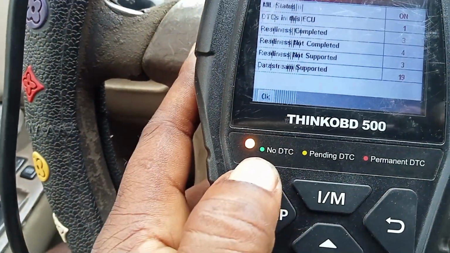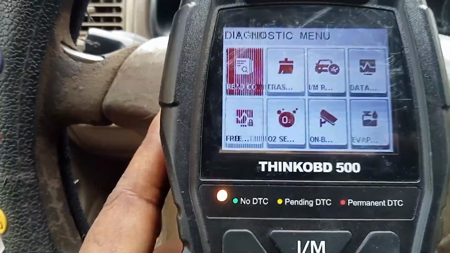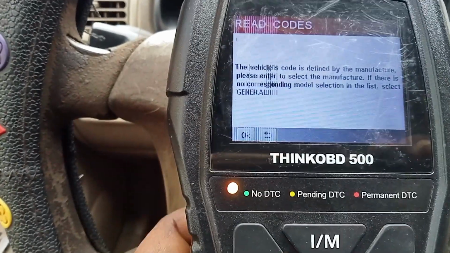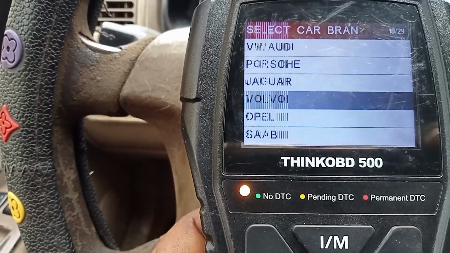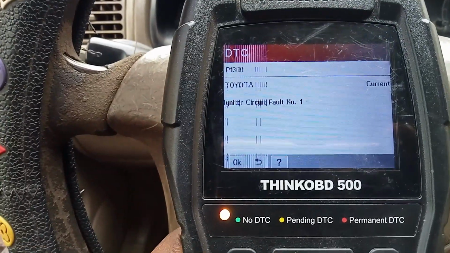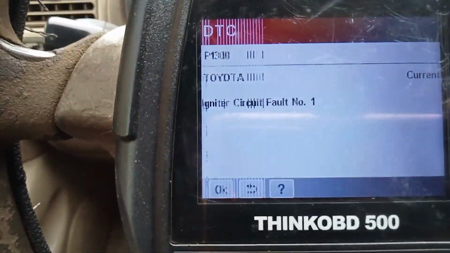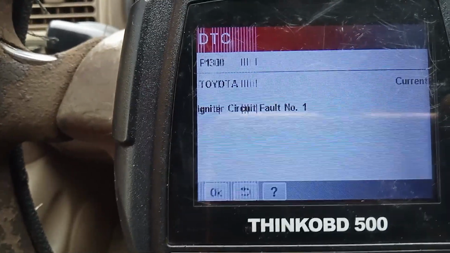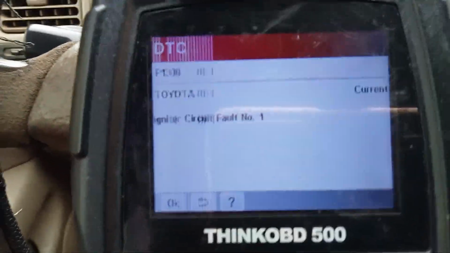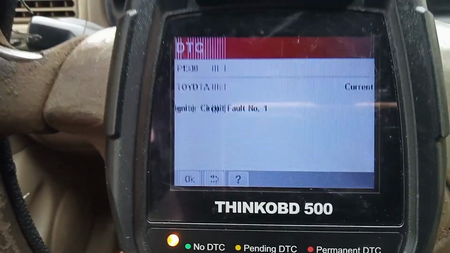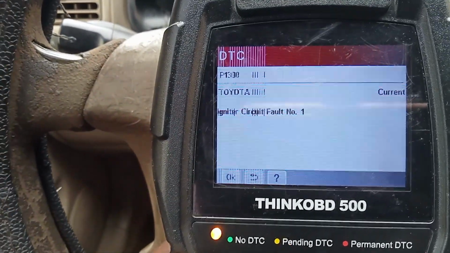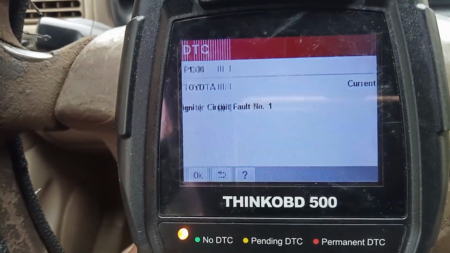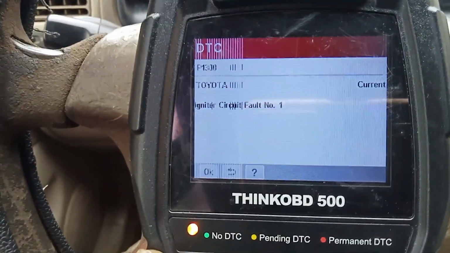So DTC has come again, as you can see. Then we press OK to check the code. OK, we are going to select the car. That's the Toyota. And guys, see, igniter circuit fault number 1. That is right there. That's our problem. It's the coil. Now it has shifted from 4 to 1.